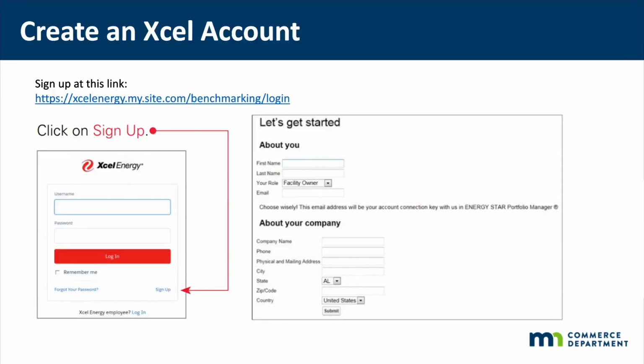Now we can share these meters with Xcel Energy. In order to share the meters with Xcel, we first need to create an account within Xcel's benchmarking portal. This website is specific to this benchmarking program. It will not be the same website where you pay your bills.